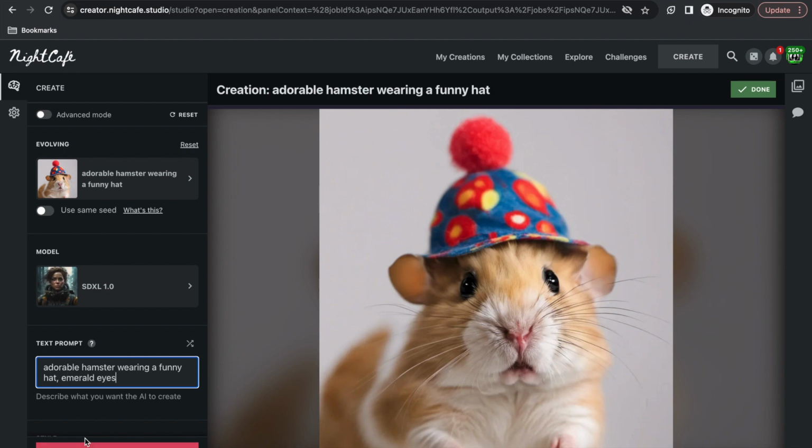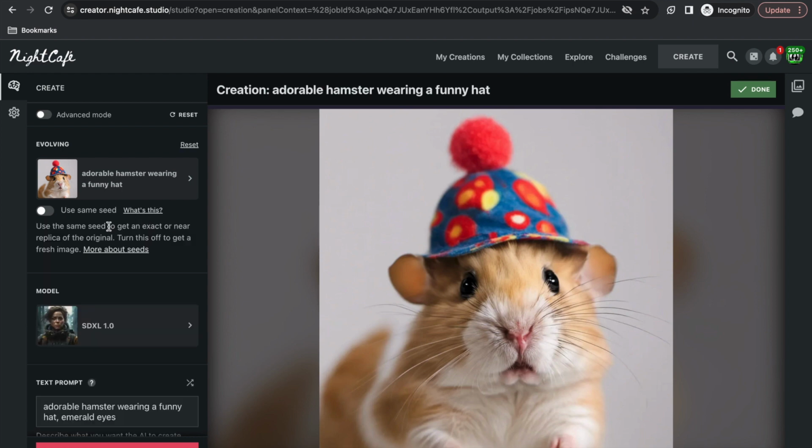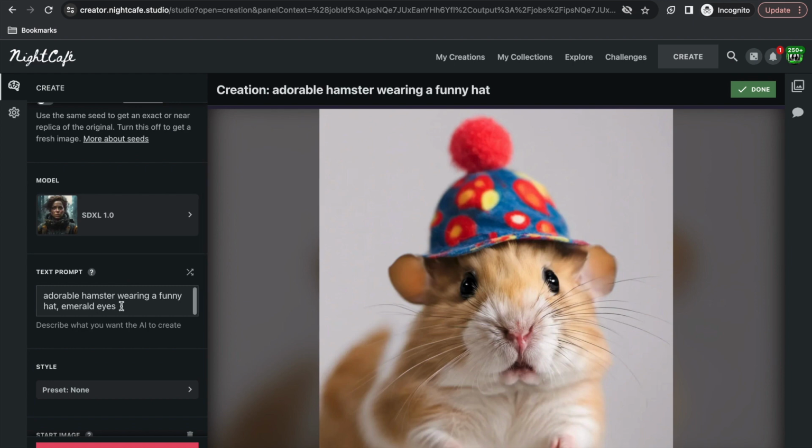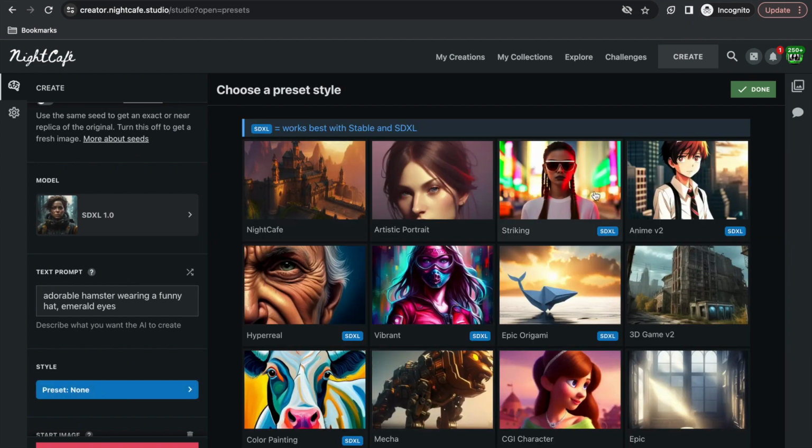we'll add emerald eyes. So all I'm doing is, and I'm not using the same seed, so if you were to use the same seed you would get a replica of the original. I want to simply add another prompt, so I'm not using the same seed, but you absolutely can. It would look almost like the same image. And this time I'm going to go ahead and put a striking preset on it. So now I'm taking the original concept and I'm just augmenting it and seeing what comes next.